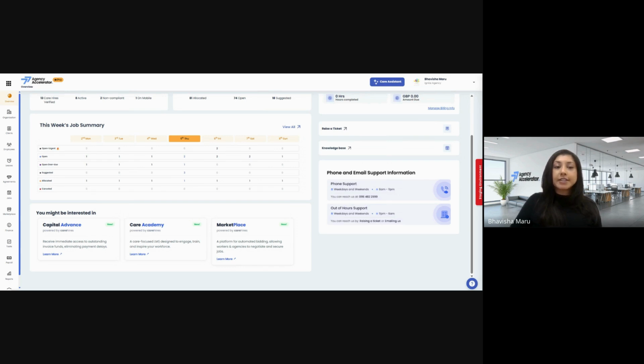Sorry, the 1% fee that you do pay is on a monthly basis. So it will be the same day at the beginning of the month, and it will be based on the revenue that was billed on the previous month. So it's a monthly payment that you will be making.